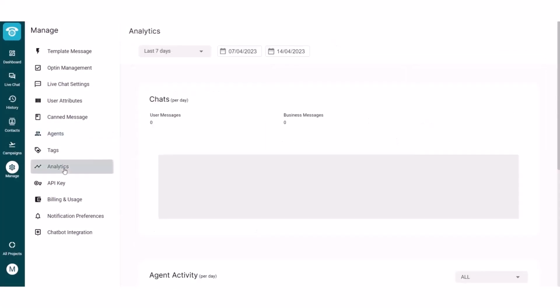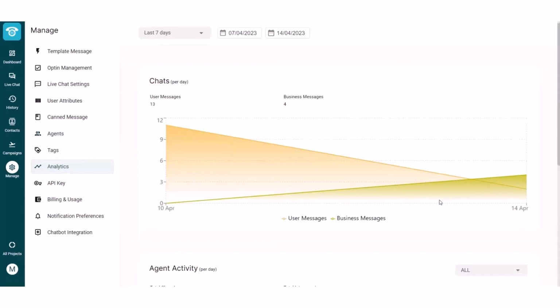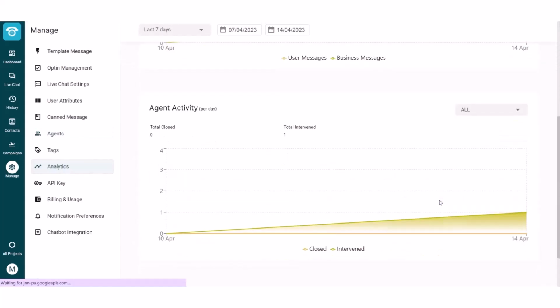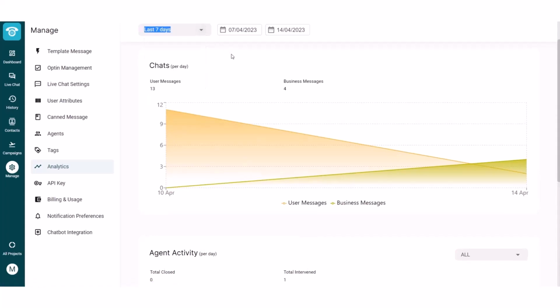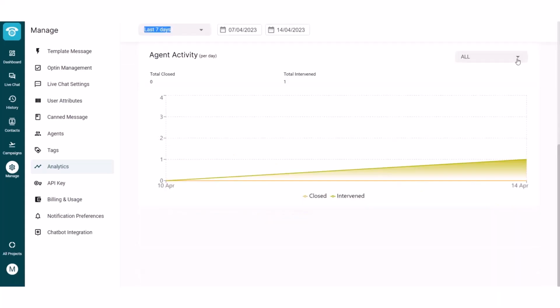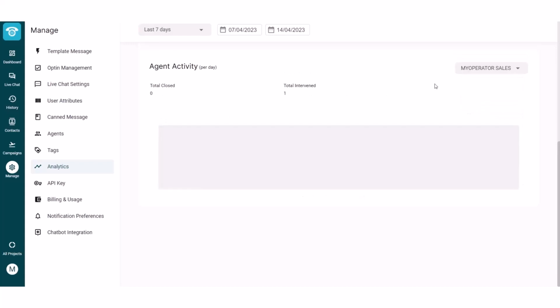Now go to Analytics. You can see various chat analytics over here. You can select the duration by selecting the criteria from the top. You can select any of them. Let's select 7 days here to see the agent's analytics. Now select analytics for the specific agents or for a department. Let's select MyOperator Sales.